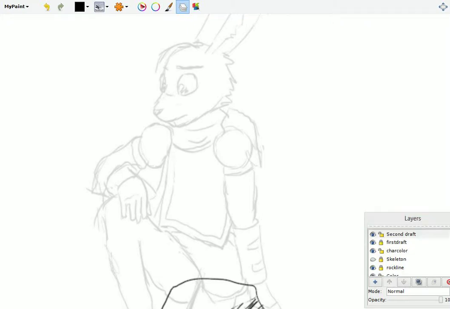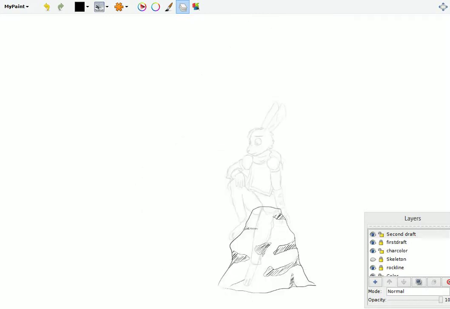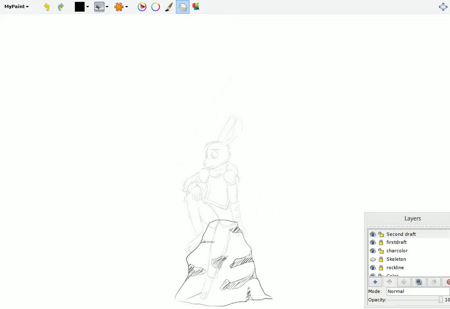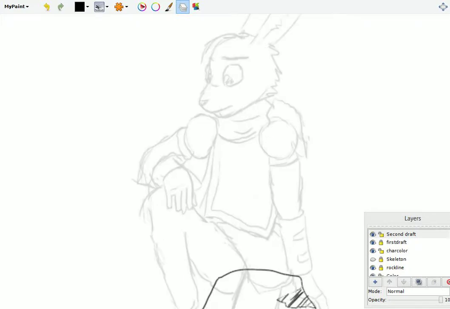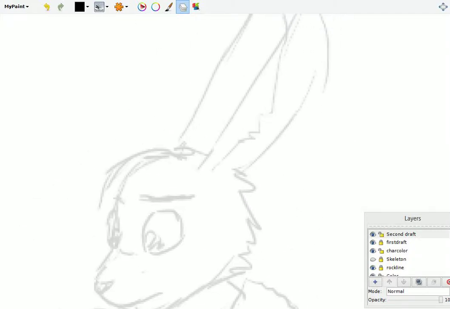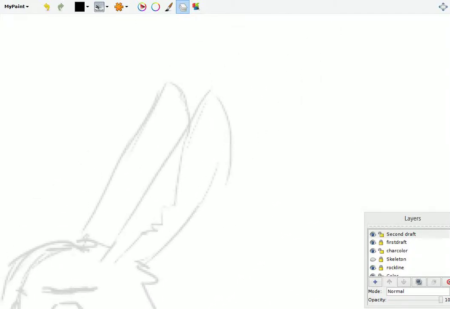So, okay. This time, I'm really pretty much going to trace it. I'm not going to really focus on building on it or fixing so much. I'm just going to focus on finishing it. So first, let's do the face. We'll start from top to bottom.